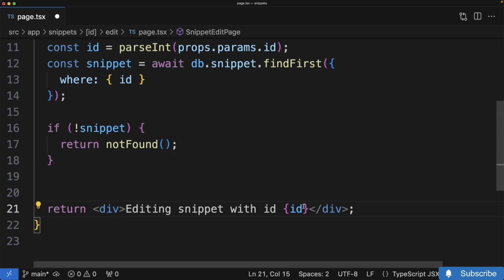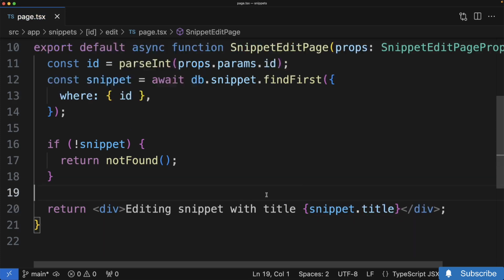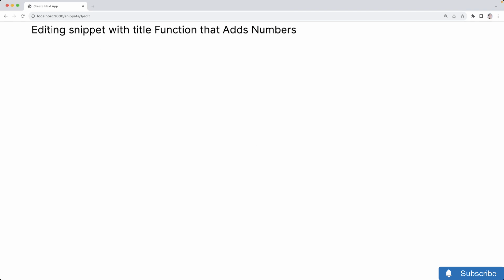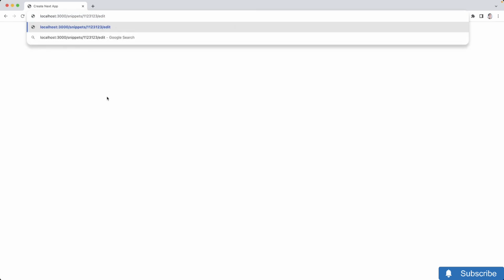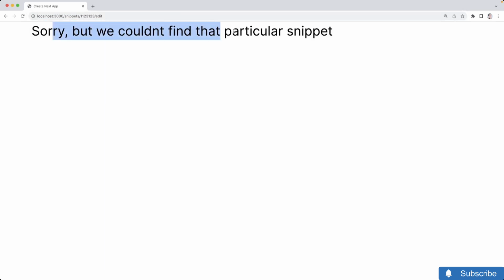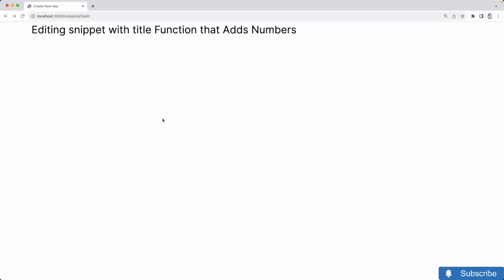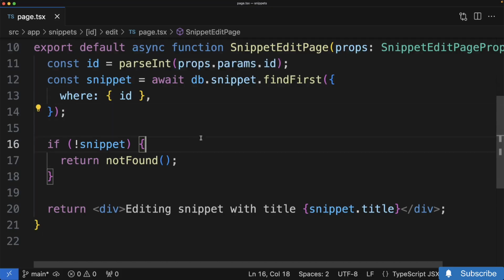As a little test, just to make sure this is going down the right path, let's change the div down here to editing snippet with title, and then put in snippet.title. Quick save, quick test, and yeah, definitely looks like it's working correctly. And if I try to go and edit a snippet that doesn't exist by changing the URL, I'll see that same, sorry, but we couldn't find that particular snippet. Okay, so I think we're off to a good start here.